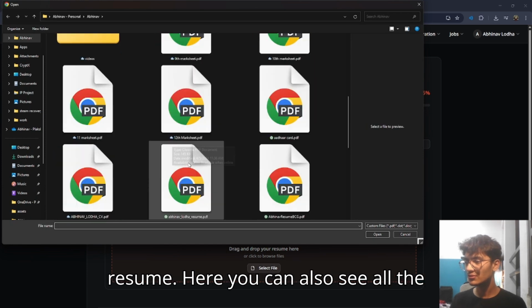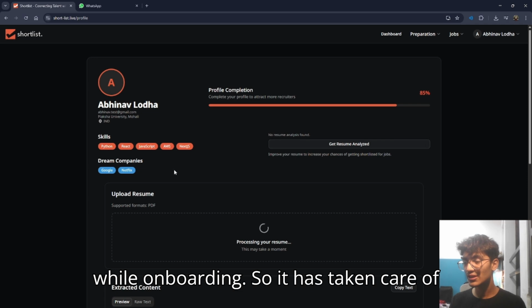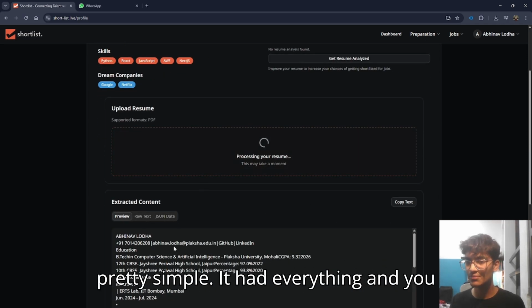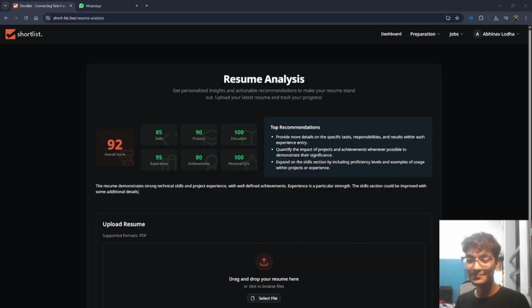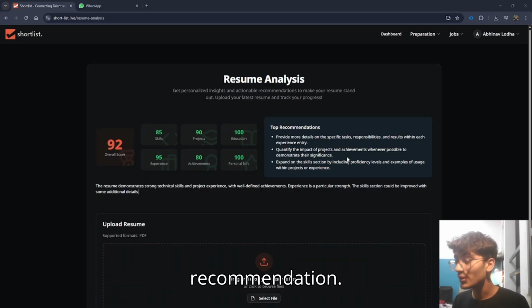Let's upload the resume. Here you can also see all the details that I have previously filled in while onboarding, so it has taken care of all of those. Now it has extracted the contents of my resume. My resume was pretty simple. It had everything, and you can upload any PDF and it will analyze it. I will quickly refresh it. So here we have the resume analyzed. It is giving me some top recommendations.